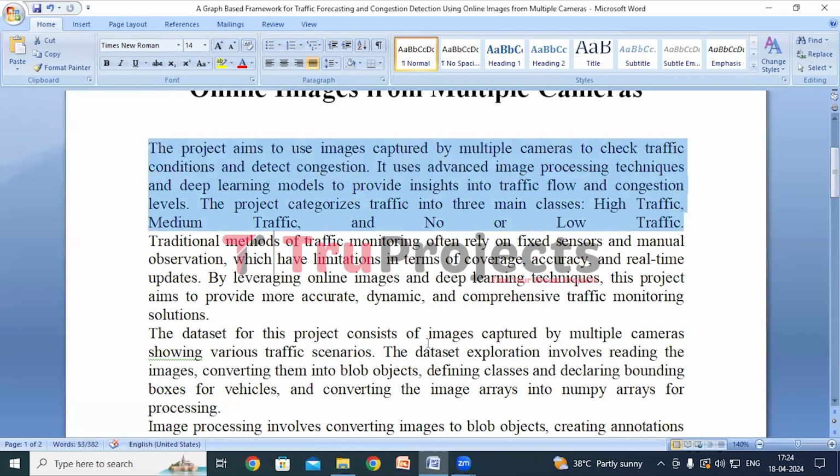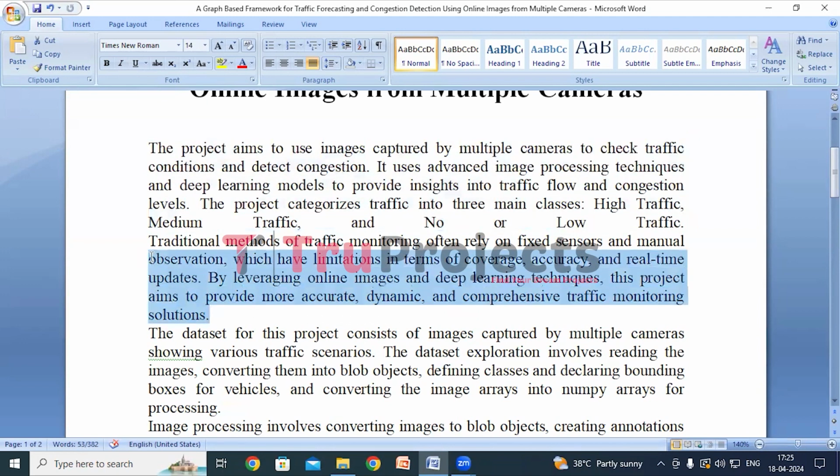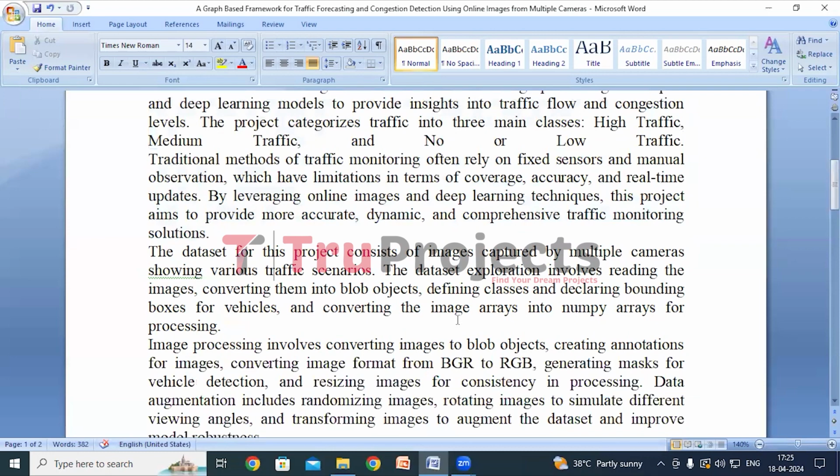Deep learning models such as YOLO, that is, you only look once, play a crucial role in analyzing the images and detecting vehicles. These models are trained to recognize patterns and objects within the images, enabling accurate identification of vehicles and assessment of traffic conditions. So, we will be building these YOLO models and other deep learning models for detecting the congestion. Now, we look at the workflow.